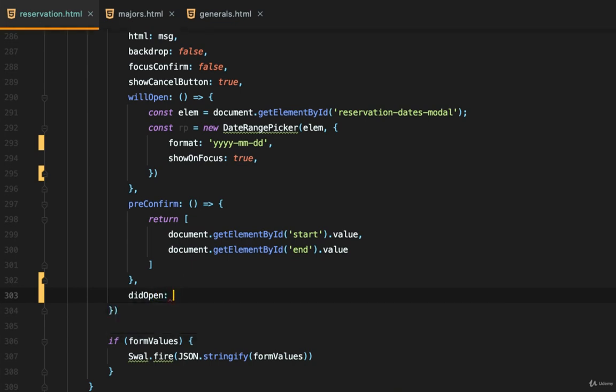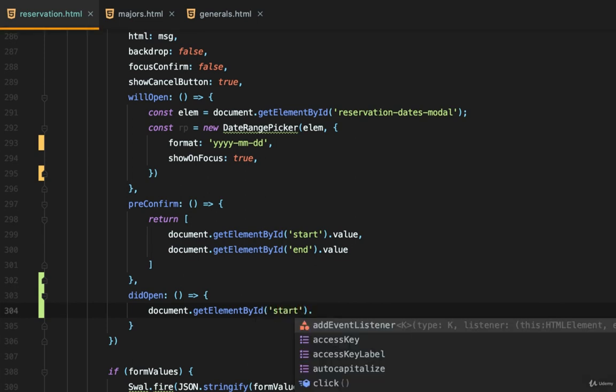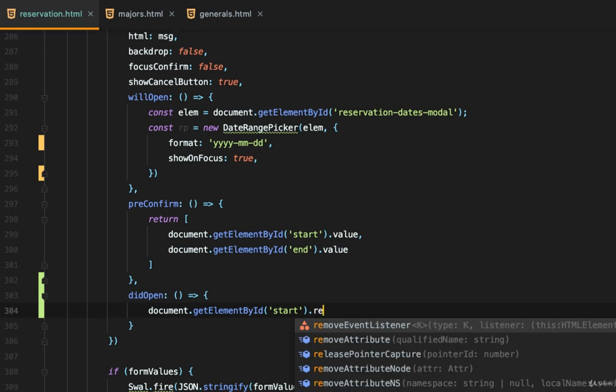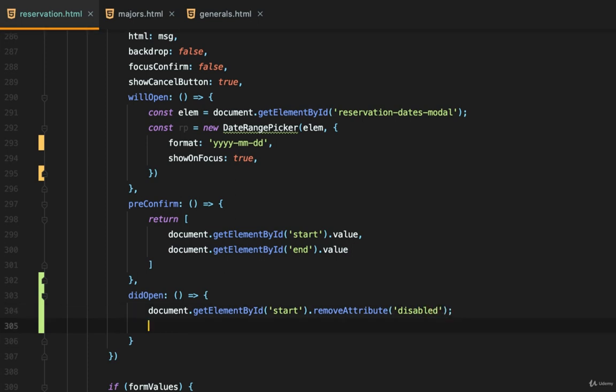And we need to use the same syntax that we did for the other ones. So empty brackets, the pointer, and inside these double quotes, all I want to do is to say document.getElementById start, and then I want to remove the attribute disabled. And the JavaScript to do that is, not surprisingly, called removeAttribute, and the attribute I want to remove is disabled. And I'll do the same thing for end.